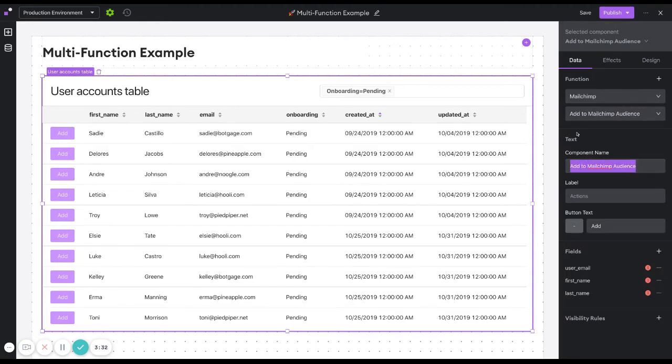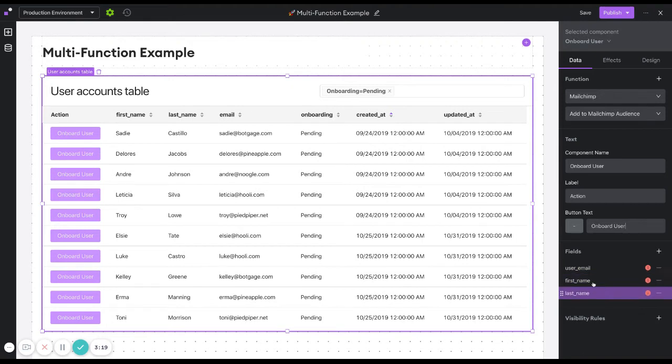Now let's name this component onboard user. And let's go ahead and add a label for this button. And button text, let's just say onboard user. Now you'll notice that there are three fields here. So these three fields are required for the MailChimp function. So we gotta provide a user email, first name, and last name.